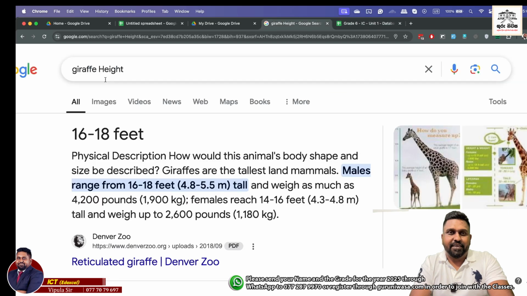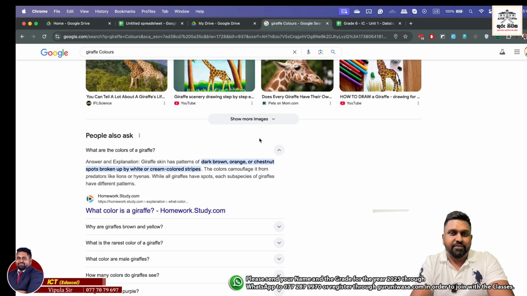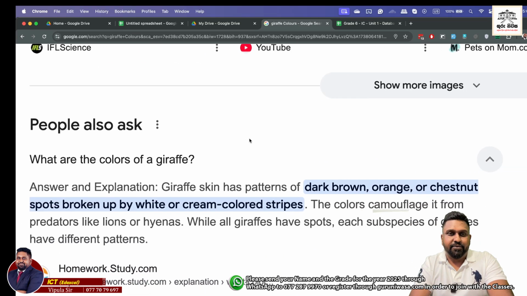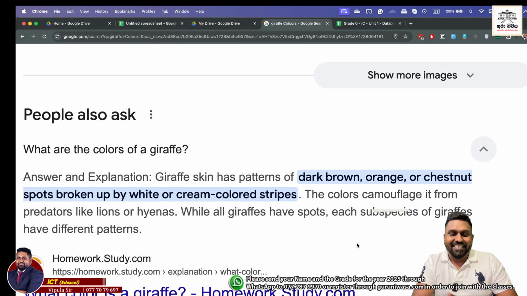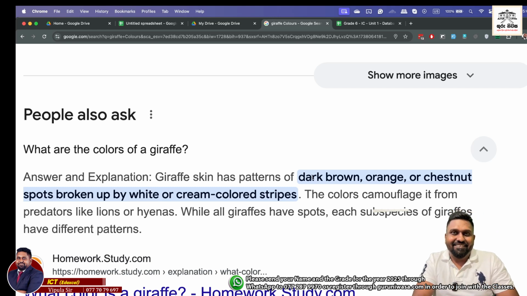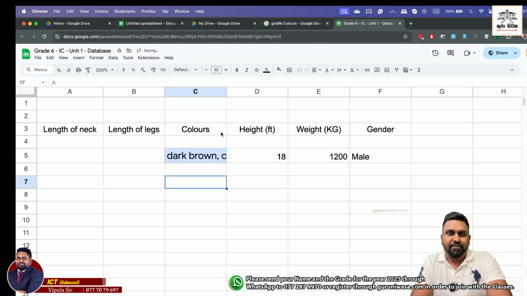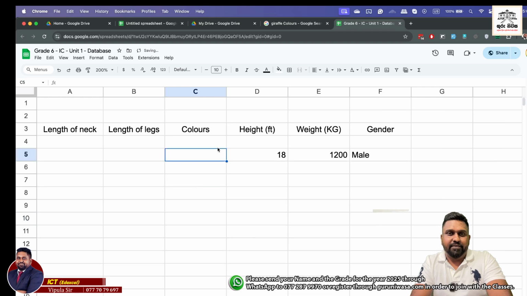Colors කොහොමද කරන්නේ? Giraffe colors. So see, okay. So answer explanation. Giraffe skin has patterns of dark brown, orange, chestnut spots broken up by white or cream color stripes. Okay, we are learning about giraffes also now. Okay, let's put, අපි දාමු, dark brown. I'll put these two, dark brown and orange.